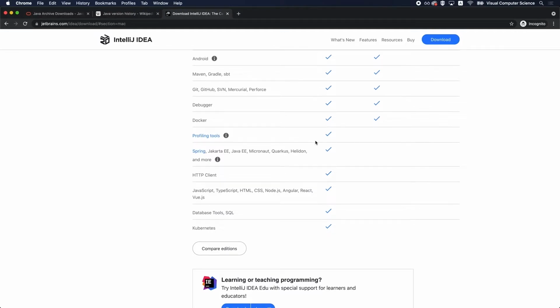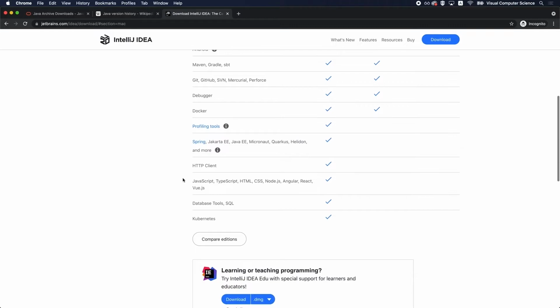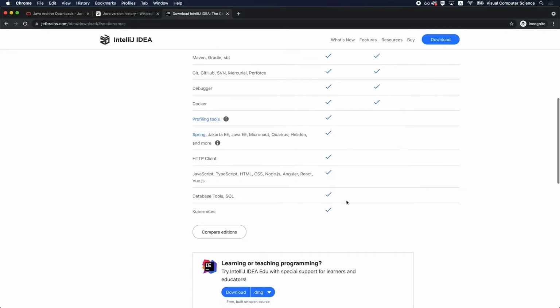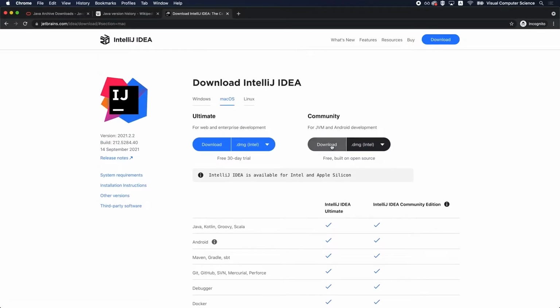The advantages that the Ultimate Edition has are pretty advanced ones, right? As you can see here, it has an HTTP client, database support, Kubernetes support, and so on. We don't really need those advantages for this course, right? So it's really fine to stick with the Community Edition. Again, the installation process is very simple. You just have to click next, next, next, and finish, and that's it. So now let's jump into IntelliJ IDEA to create our first Java application.